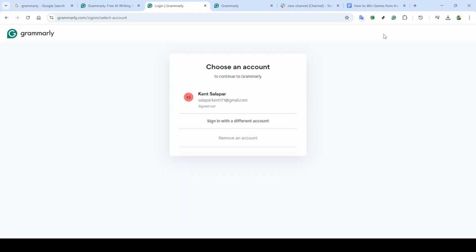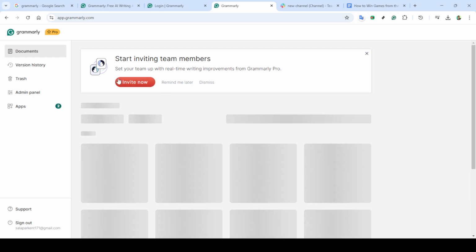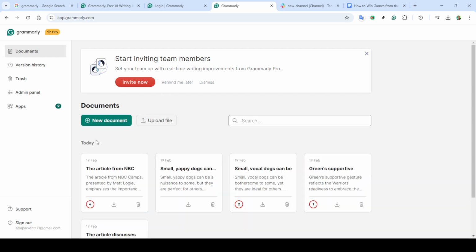This will take you to the sign in page. Here you'll need to enter your email address. Make sure it's the one linked to your Grammarly account. Once you've done that, click on continue to proceed. You'll find yourself directed to the Grammarly homepage. This is your dashboard where you can manage all your Grammarly settings and see an overview of your account.